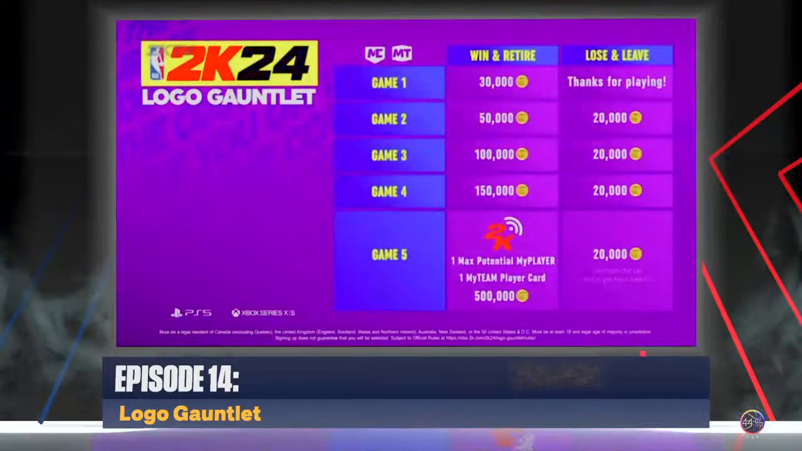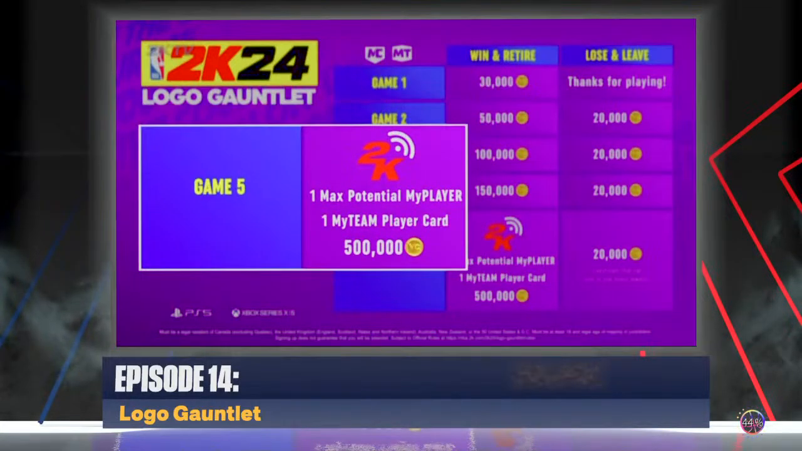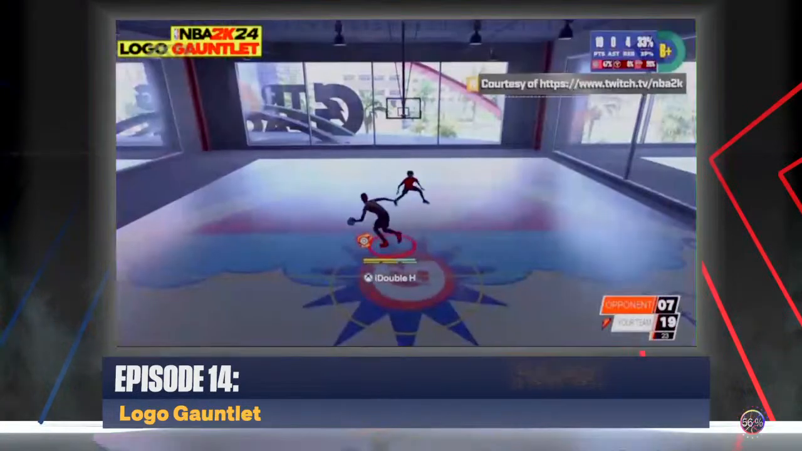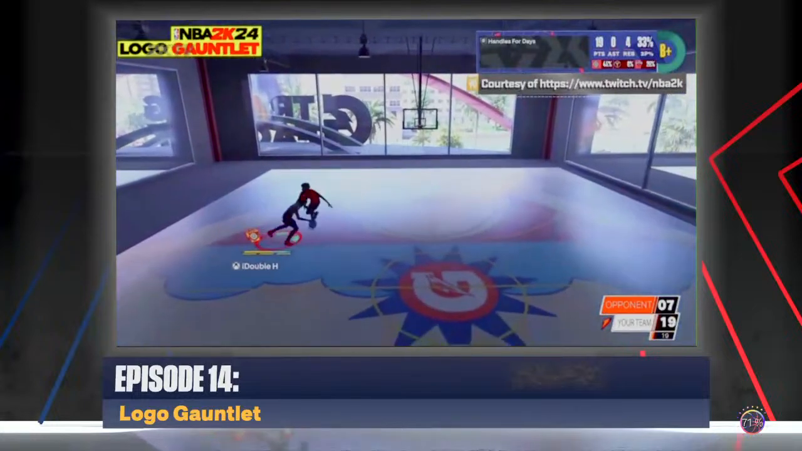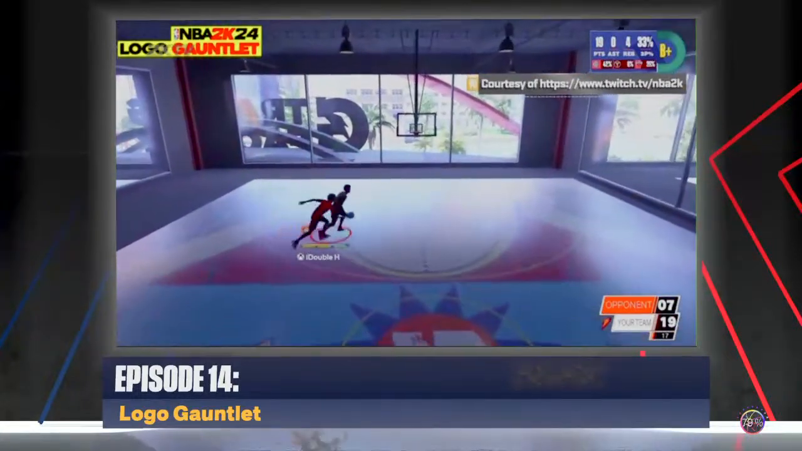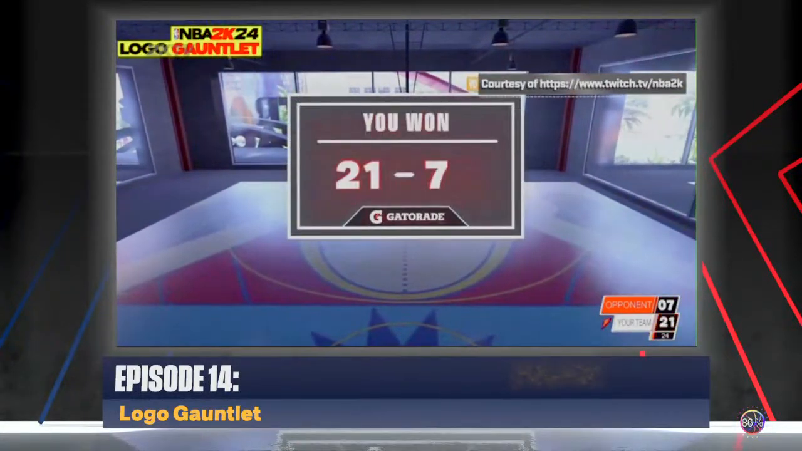Well, like my team, but right now we've been focusing on 1v1, 5 games. And in order to win the grand prize of the logo, a max potential my player build, 500k VC, and a my team card of your choice, you have to step into the gauntlet in one and done type games and win 5. What if I win the 5v5? What if I win all 5 gauntlet games and then end up going and playing?